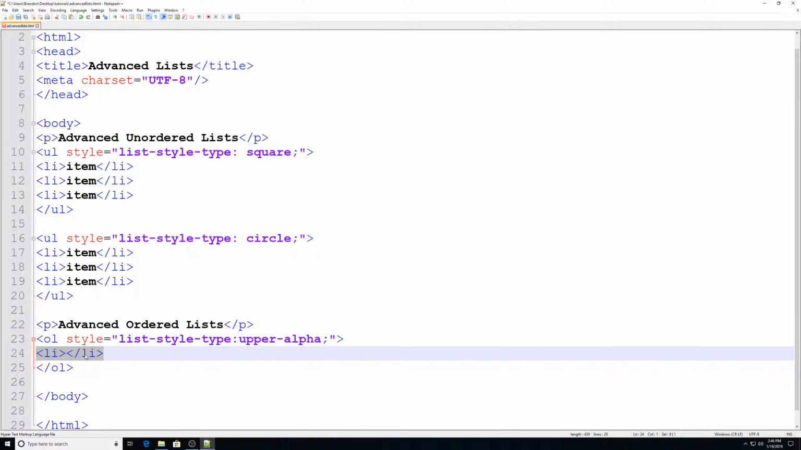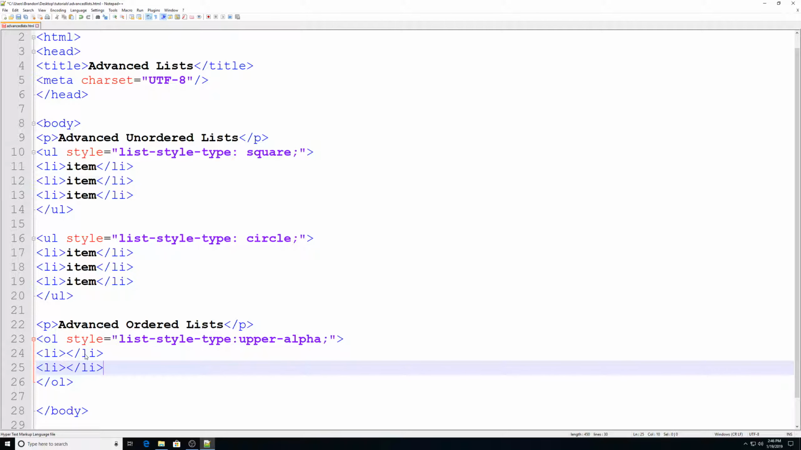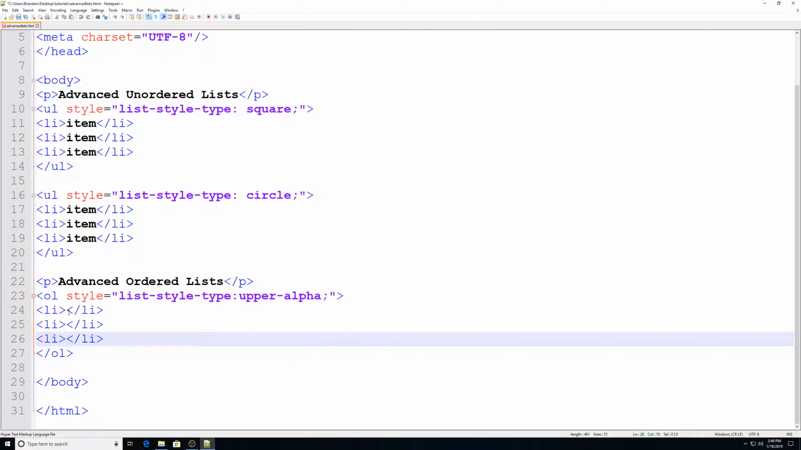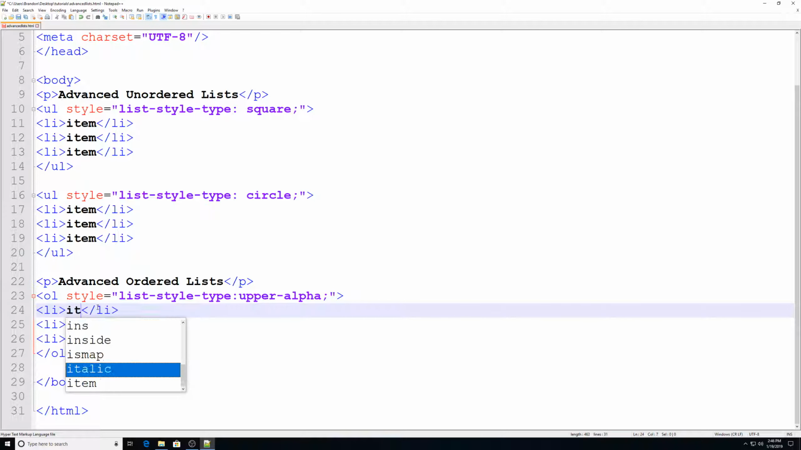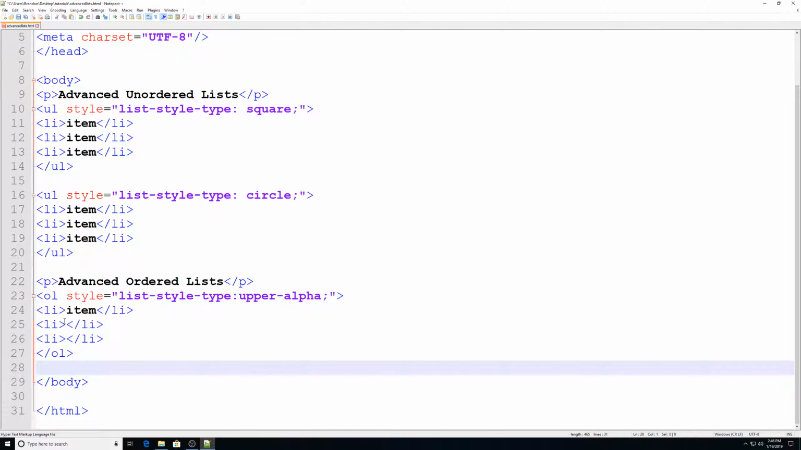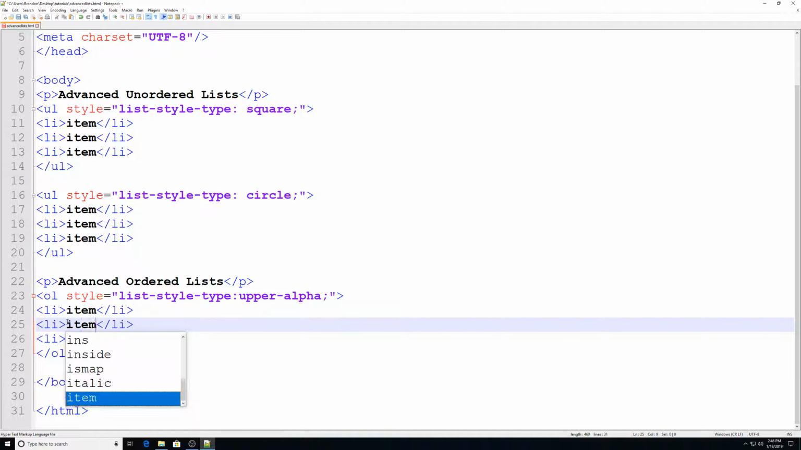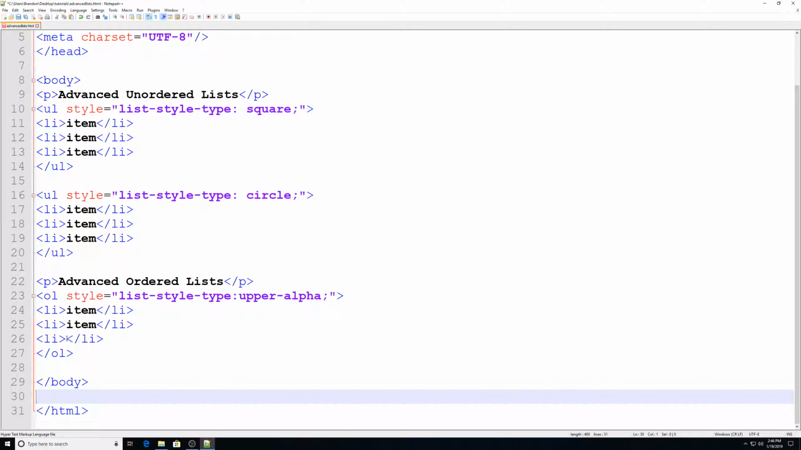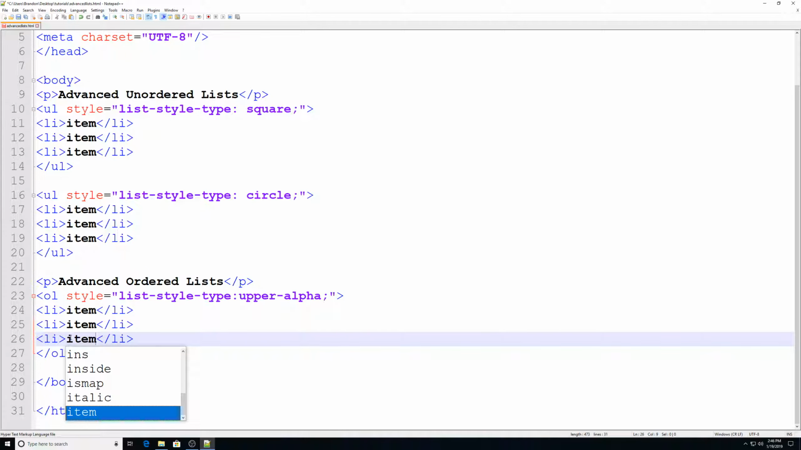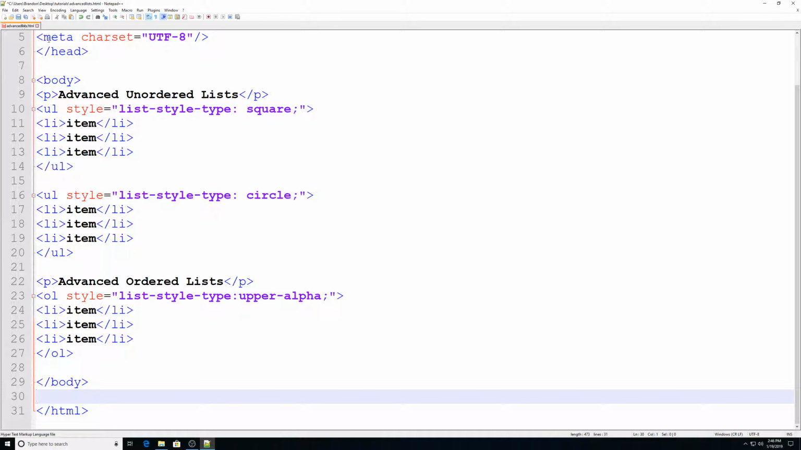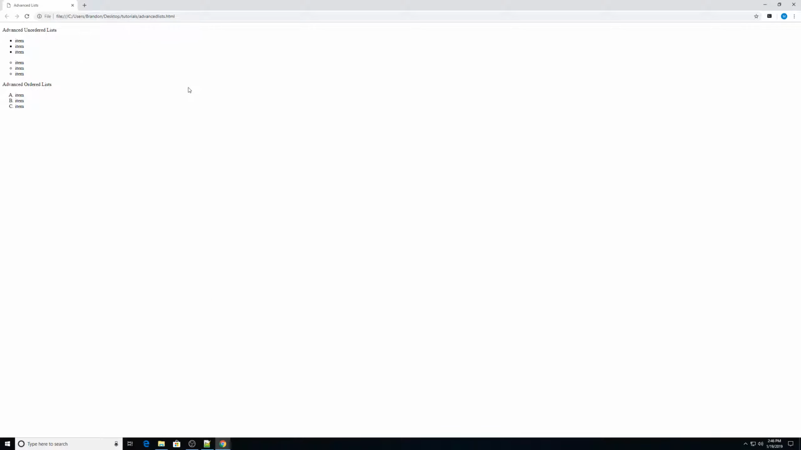Okay, and then again, I like kind of what we did before. I'm just going to copy this, and I'm just going to put in the word item for each of these, or whatever you want to type in yours. Alright, let's click save. Run it in a browser, and you can see here they're listed instead of 1, 2, 3, ABC.